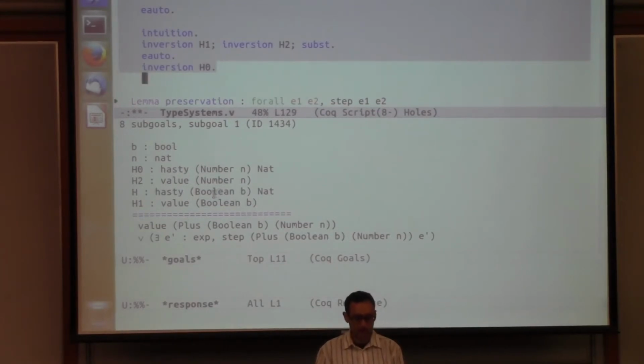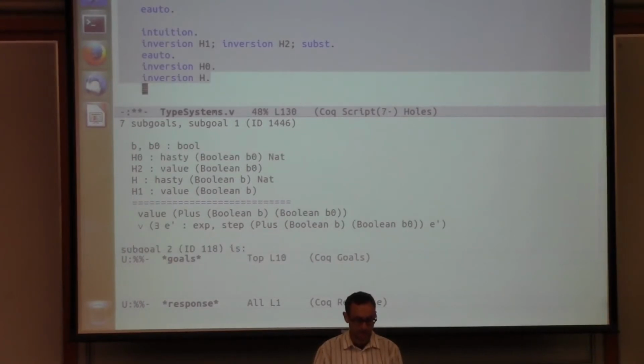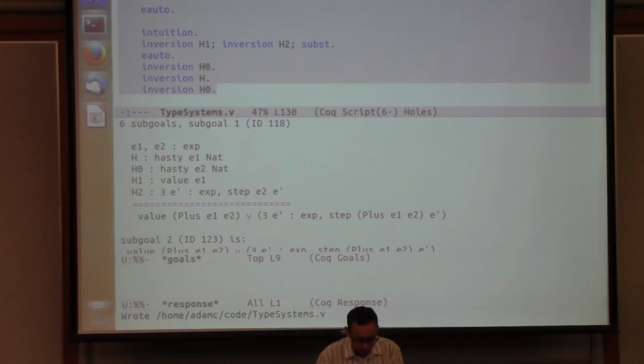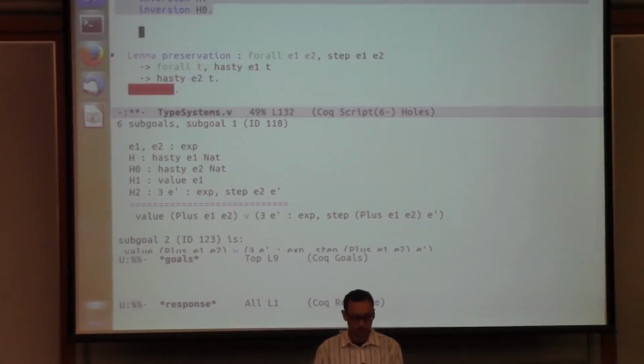Similarly here, now it's H that says that a Boolean has type nat. We can invert that. And in this case, it's H0 and H that say that. So we can pick either one and we get our contradiction. All right, so let's see, where are we in this process? Okay, so we handled the case where E1 and E2 are both values.